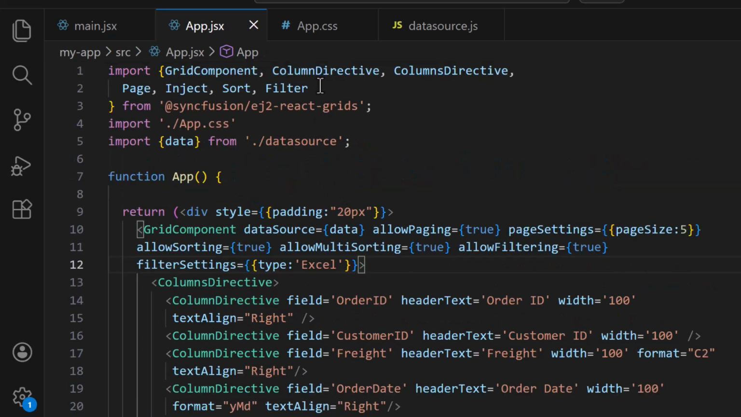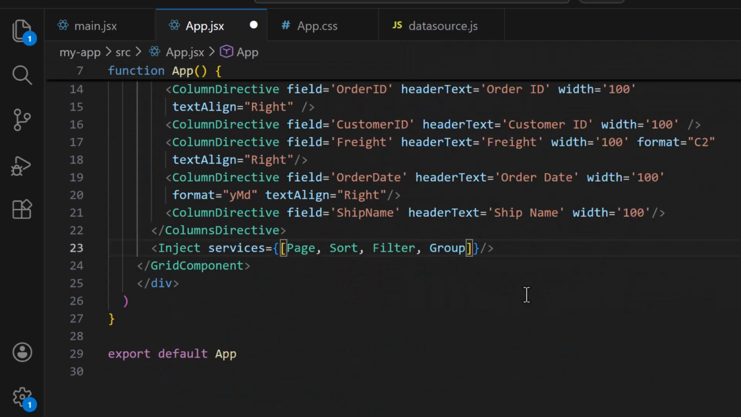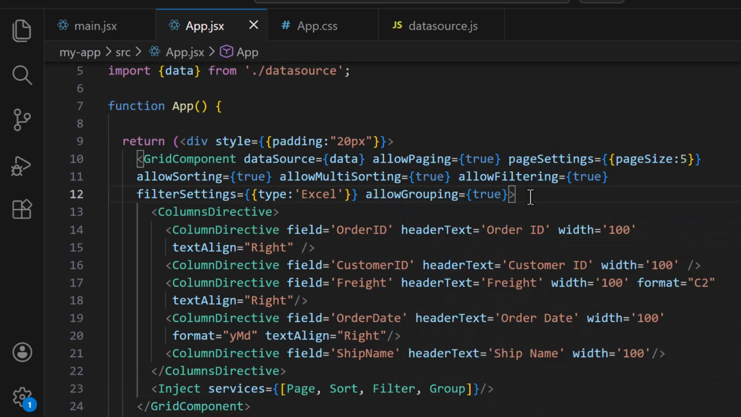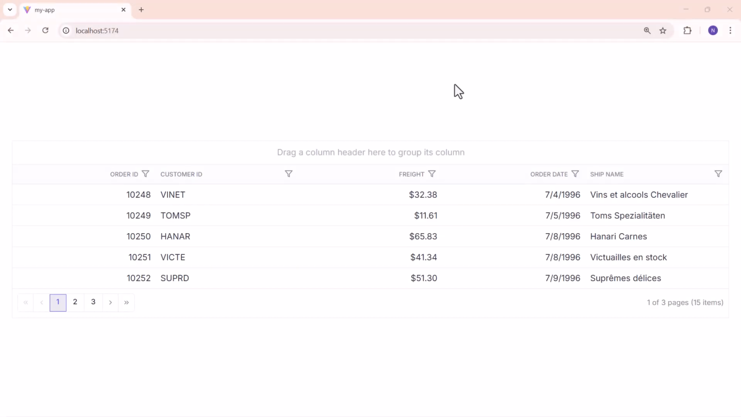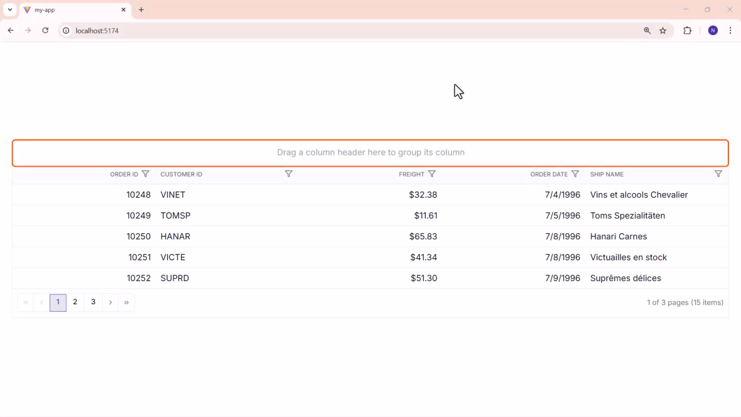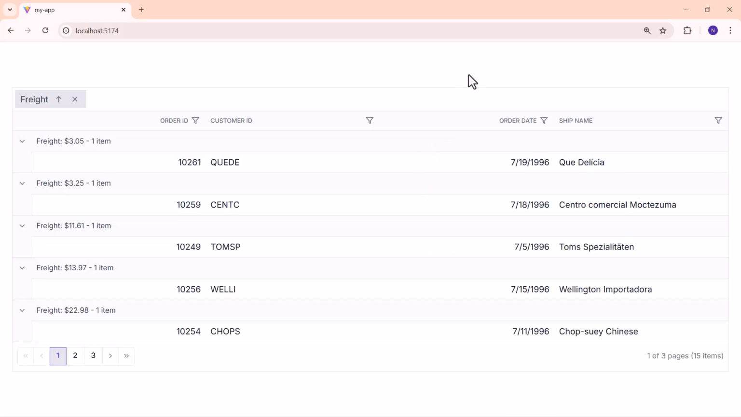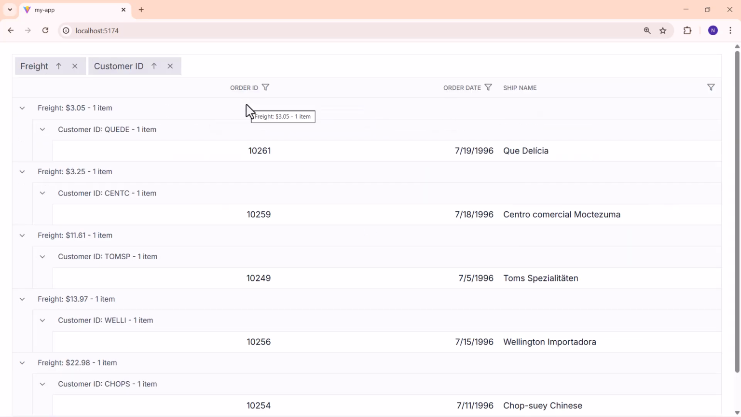Next, let me show you how to enable grouping. Import the Group module and inject it into the component, and enable the allowGrouping property. The DataGrid component is now enabled with the grouping bar. You can group the grid records simply by dragging the desired header bar. The component also supports multi-level grouping.